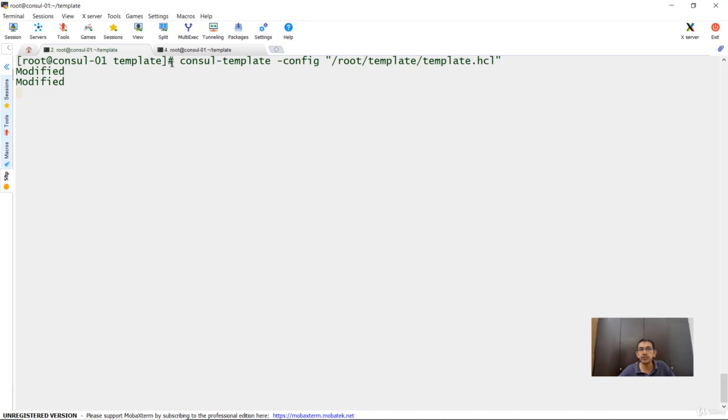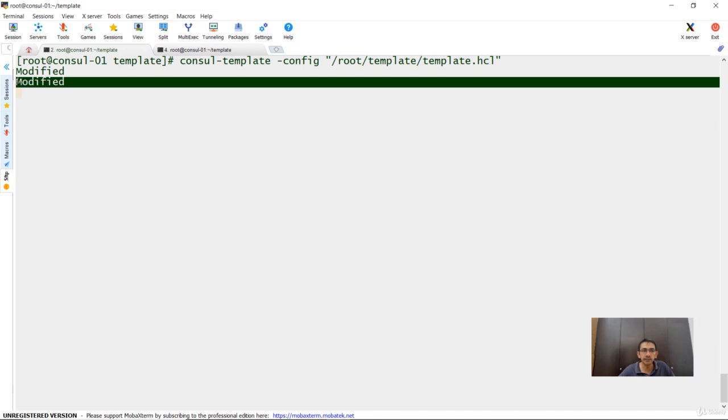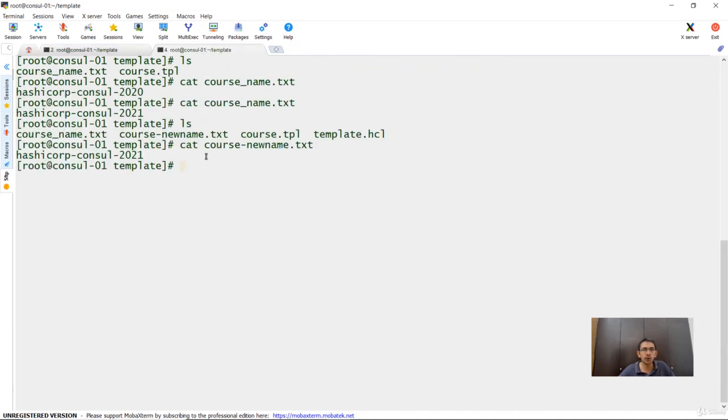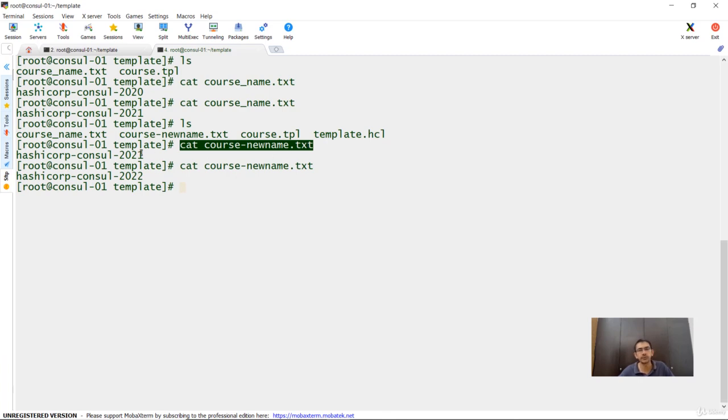So immediately here you see Consul template was able to detect that there was some change in the key value. It ran the command which is modified and it also updated this file. So now if you do a cat yet again, it changed from 2021 to 2022.